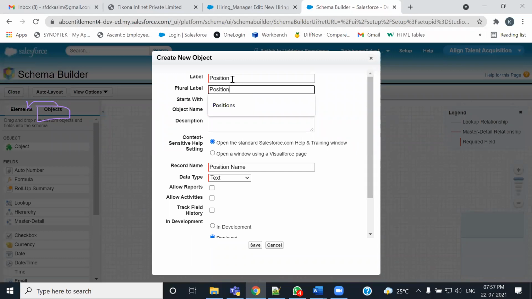If the singular name is position, what is the plural name? The plural name is going to be positions. The rest of the things keep as they are. Start with a constant or object name. If you want to give any description, yes, you can give it. Otherwise, leave it to the default selections. I want to have allow reports, allow activities, and track field histories.